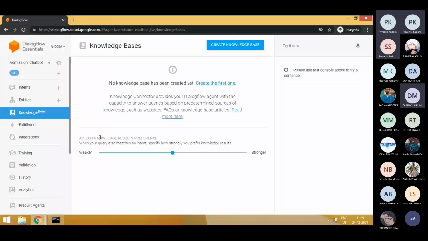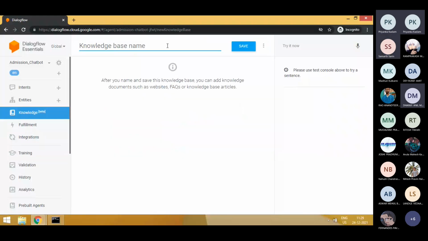Knowledge is something which I would not recommend you to use because it's still in beta phase. In beta phase, it doesn't work well in every scenario. There might be some scenarios where you can see that it's failing, not working well for you. So create a knowledge base. You click on create a knowledge base.